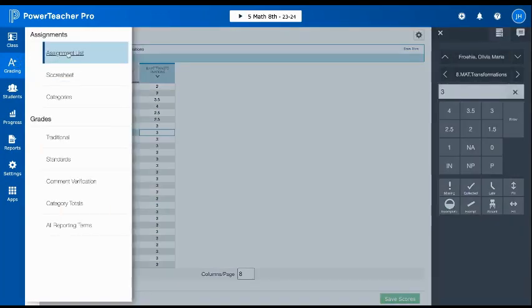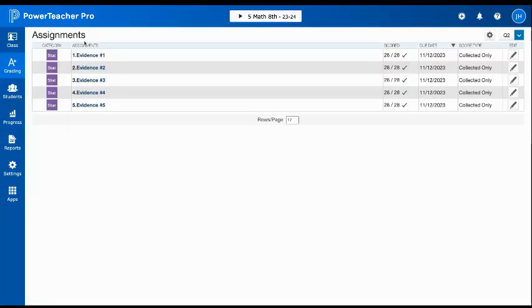I'm going to go back to my assignments list, and I see that they're all listed here. This 28 out of 28 is not an actual score. This just says that 28 students out of the 28 students in the class have a proficiency attached to that piece of evidence. The next step is going to be occurring at the end of a grading period.